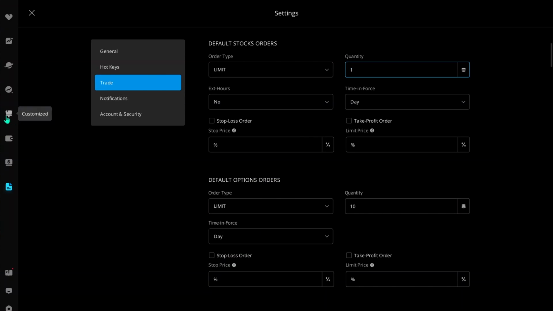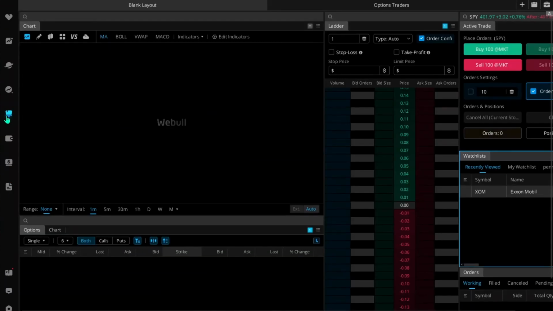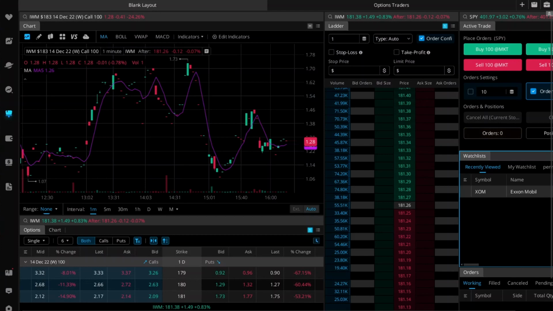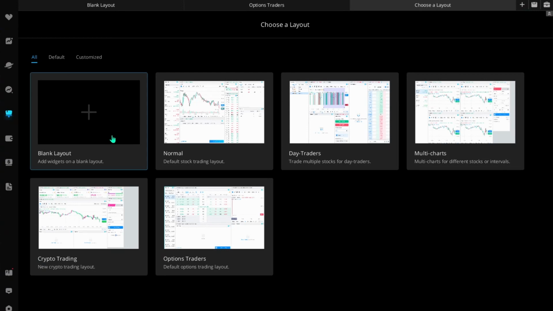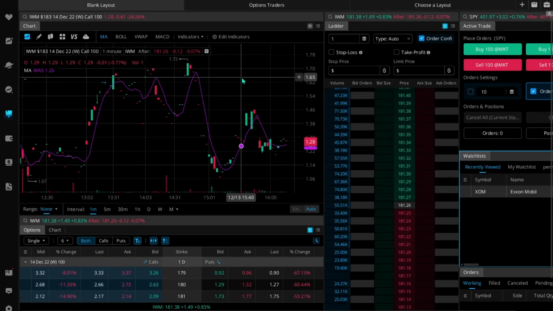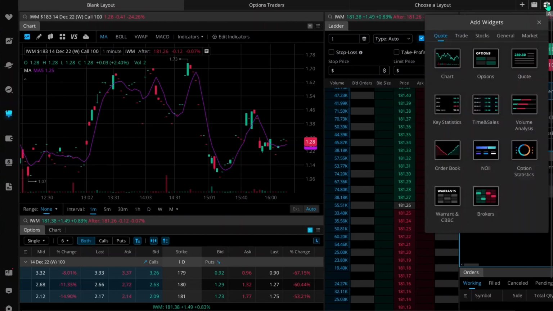Last but not least, we're going to go to the customize tab. So I've already been playing around with this, but just for your sake, you can go up here to new layout and then you can start fresh with a blank one. You can do some of the templates they already have set, but we're just going to go back out to my blank layout and I'm going to show you what I added. So go up here to add widgets. I added a chart by clicking here. That's the chart right here.